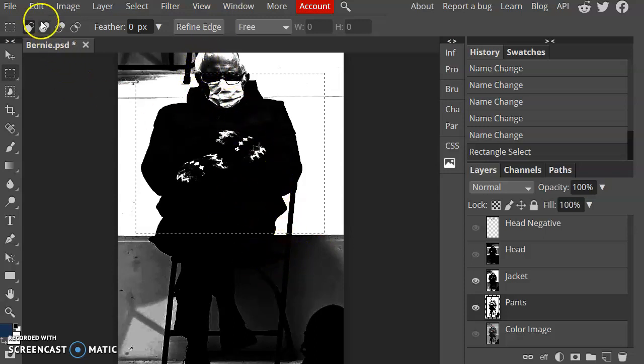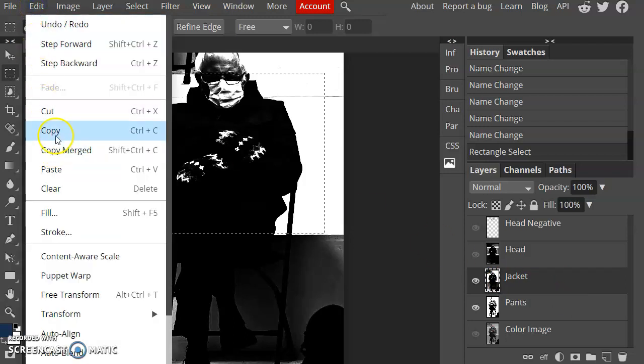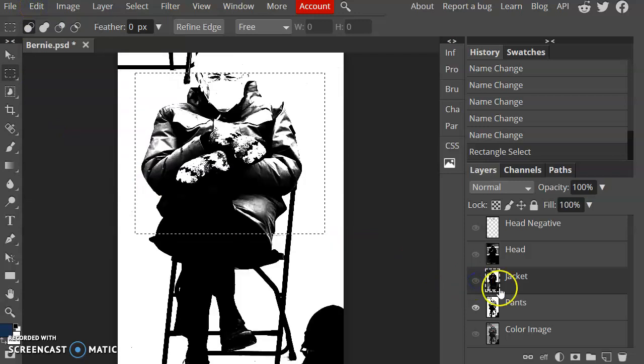So I wanted this, and I'm going to go edit, copy. So I'm only doing the jacket here, right? Oops, you see what I did? I have the pant layer selected, and I'm copying the wrong layer because I'm looking at this layer. So make sure you have the right layer selected. I want to copy the jacket, so I should have the jacket layer selected, not the pants. I'm going to have to copy it again. Edit, copy, take the eyeball, and make sure you select the pants.